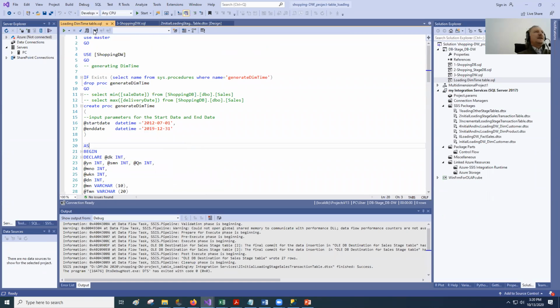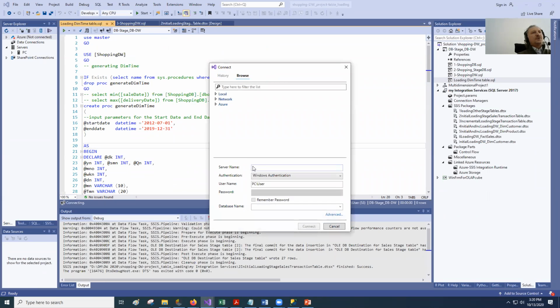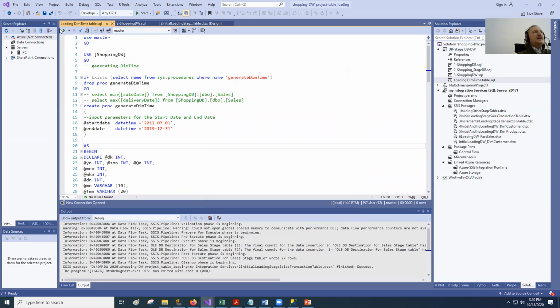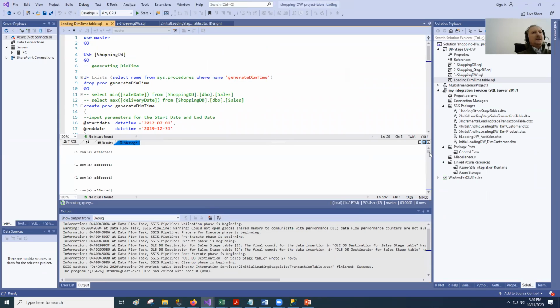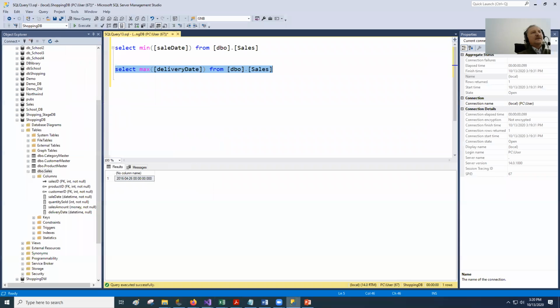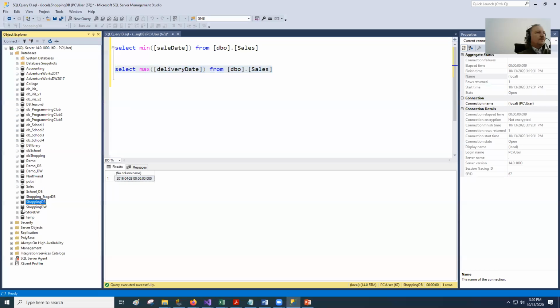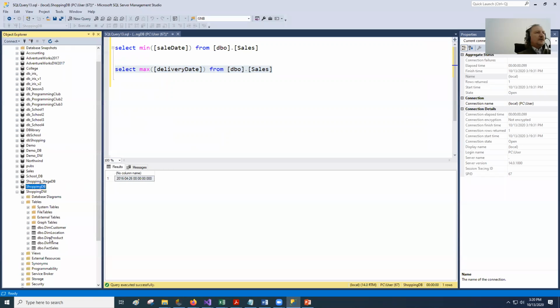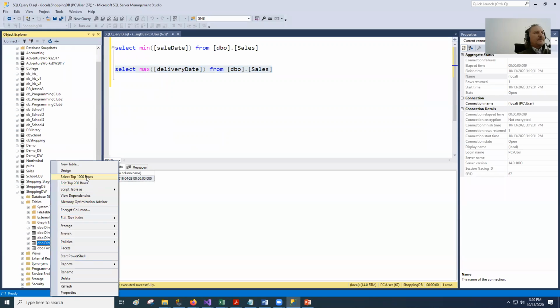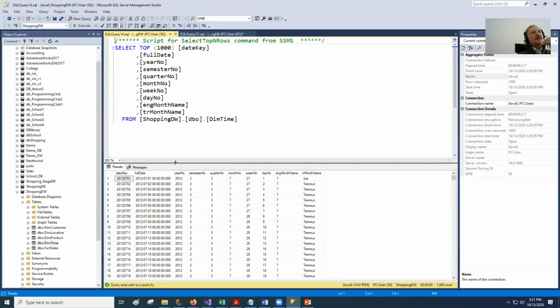Let's run this one. To run it, we need to connect to the SQL Server, again making sure we are connected to our database. Connect, and execute it. The dates are automatically entered. Let's see if it is loaded in our shopping data warehouse, the date time table. Yes, the dates were automatically entered.